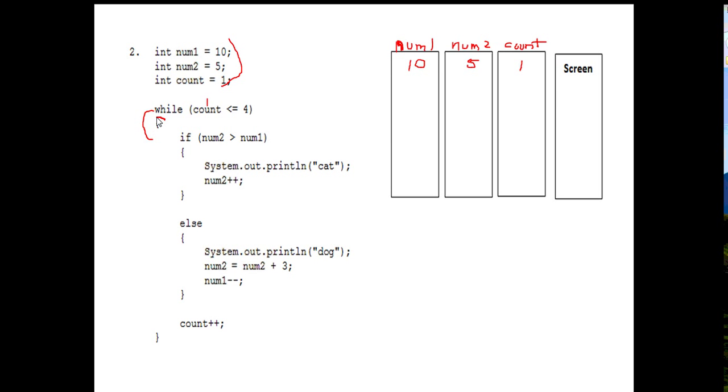The loop starts here and ends down here. This is the end of the loop. Alright, so this is the start of the loop right here. So we jump inside here, and the first statement we see is an if statement. So is num2 greater than num1? Well, num2 is 5. Num1 is 10. It is not greater.